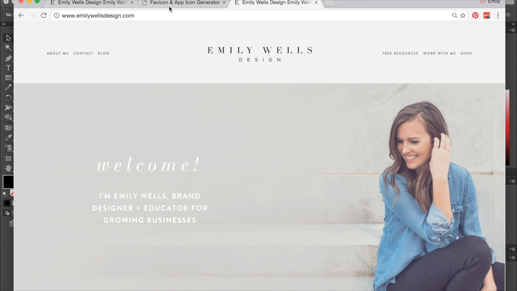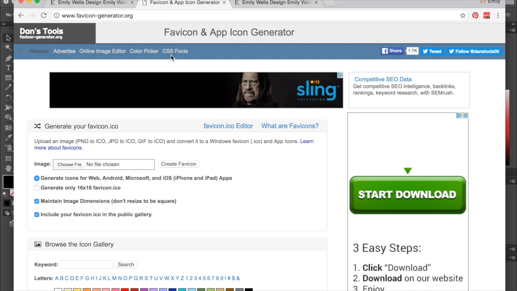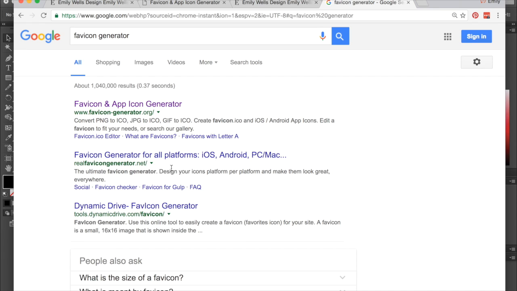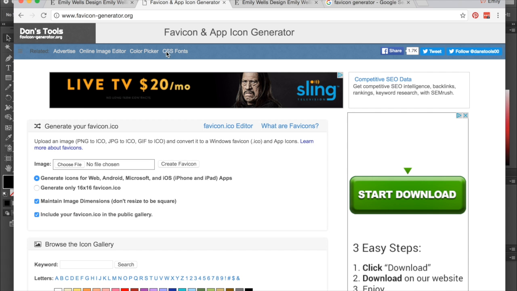Then I'm going to go back to Chrome and I'm going to go to favicon-generator.org. If you just search favicon generator in Google, it's going to be the first or second website that pulls up. So where it says generate icons for web, Android, Microsoft, etc., or generate only 16 by 16, I'm going to select only 16 by 16. If you select the top one, it's going to give you about 100 different file options, and this is really the only one that we need. And then I'm going to leave these other two things just selected.